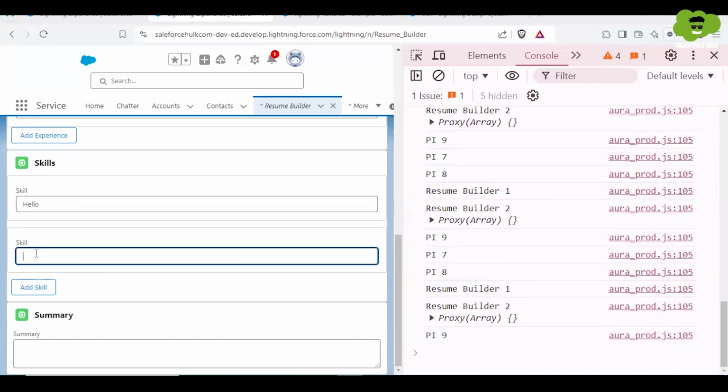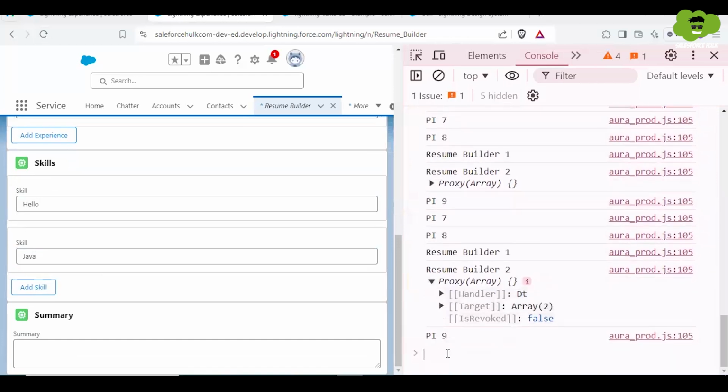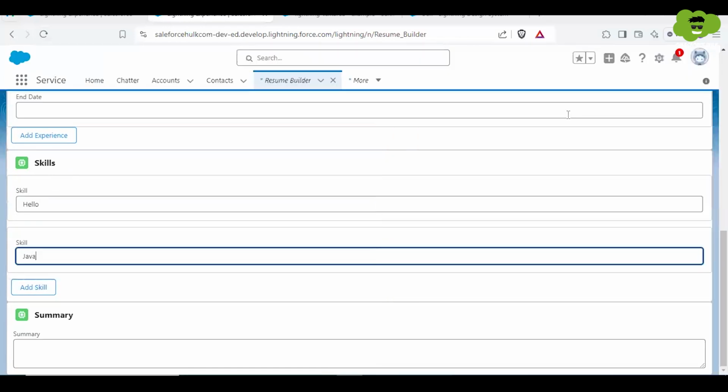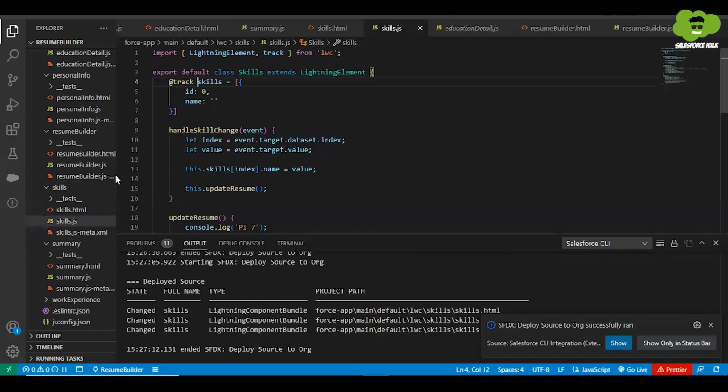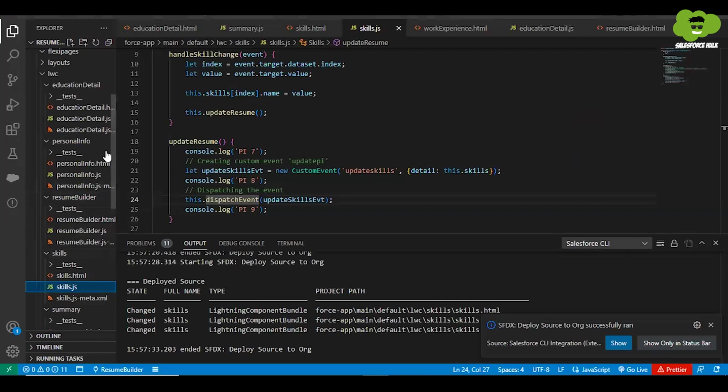Hello, and here write, let's say Java. And if I see here, yeah, so both the skills are sent to the parent component, which is the resume builder component, right? So now we'll be moving ahead with the education and the work experience section.